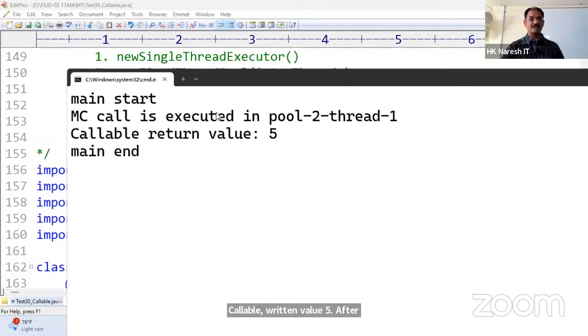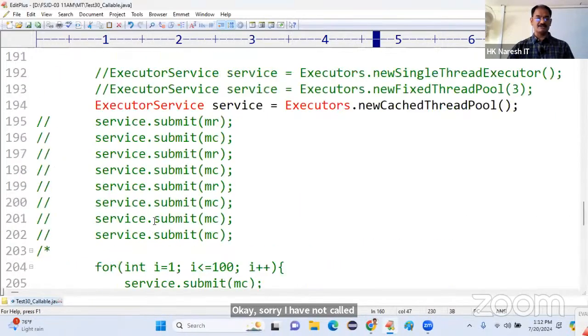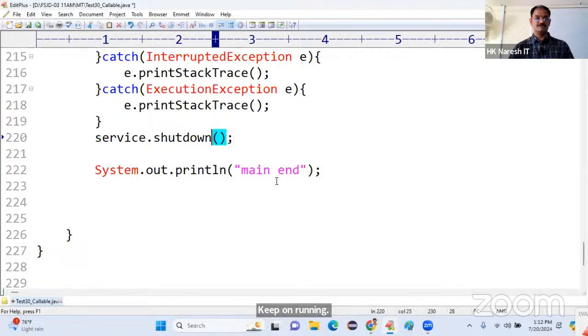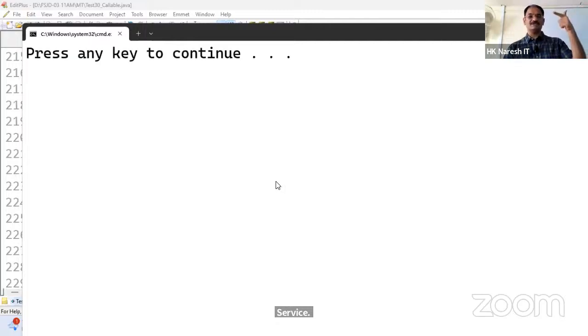So hope you all understood how to start the thread pool. Okay, sorry, I have not called service.shutdown. That's why it keeps on running. Copy, paste, service.shutdown. Hope you all understand the callable implementation.